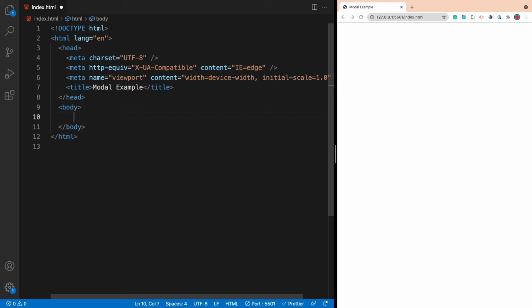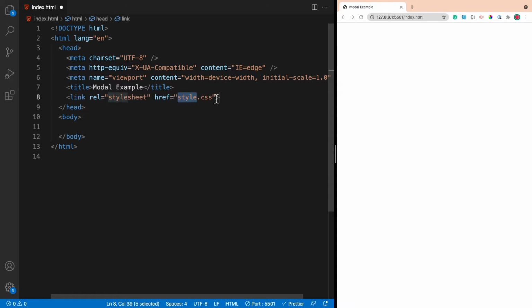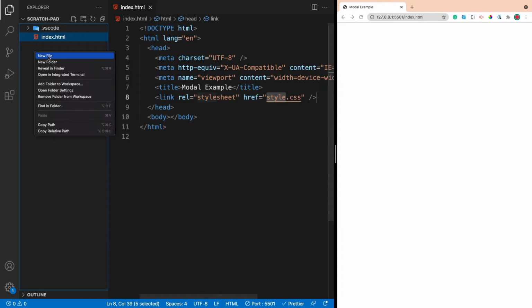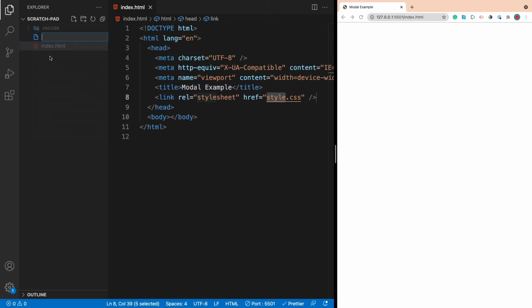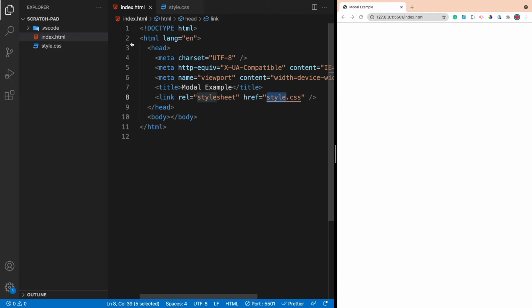So the next thing I'm going to do is create a style tag, a link tag for our CSS. So we'll do that and we'll go ahead and create that file so we don't forget. So we'll say style.css. That looks good. And now we'll create some HTML. So let's go ahead and do that.